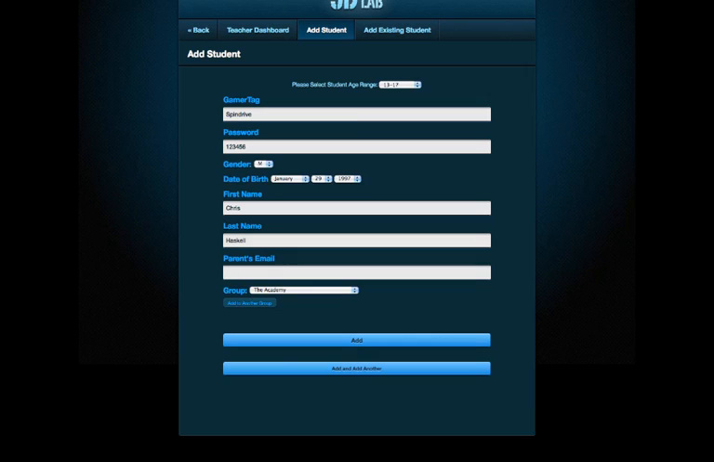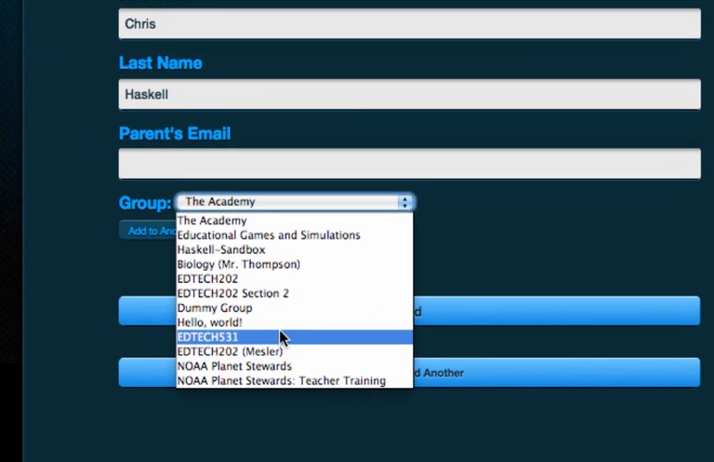Their parent will be the one who determines, both in the 13 and under and the 13 to 17, what access other people will have to their student data, whether they can see each other or not in the system. And that's real important. So you'll want to put in this parent email address, not the student email because of the age restrictions, and you'll know this from completing the COPPA and FERPA. And then you'll choose what group you want them to be in.